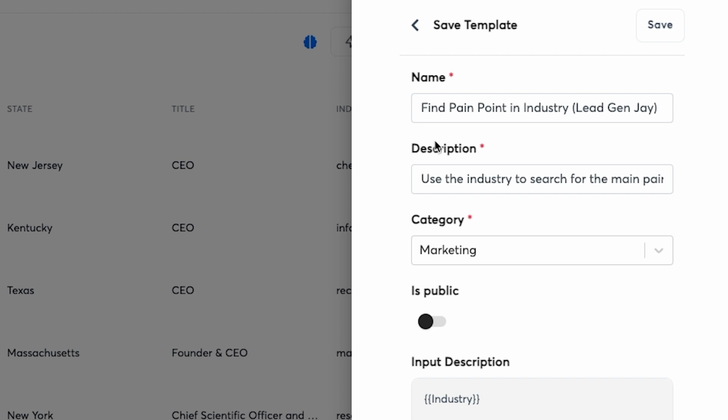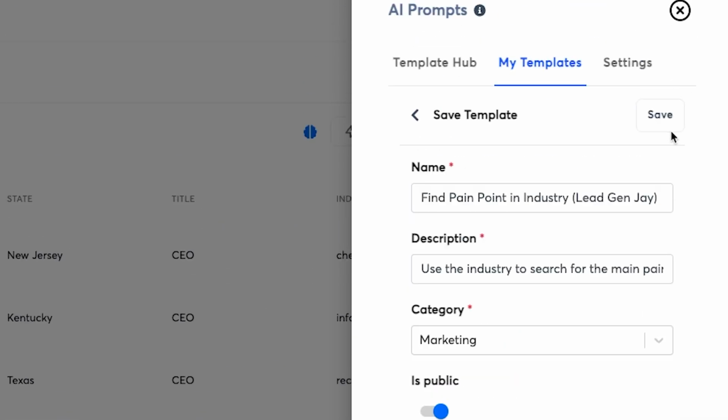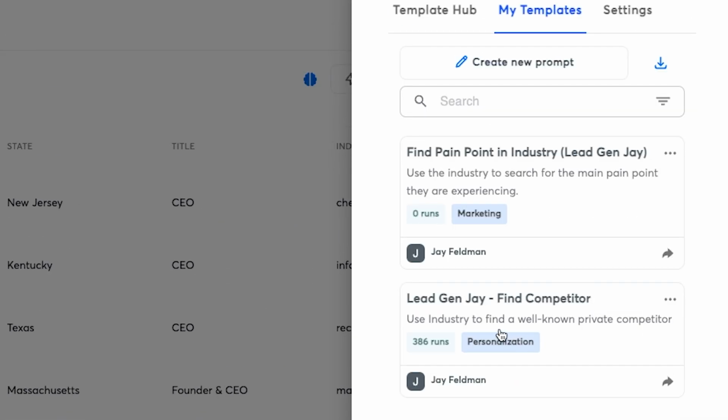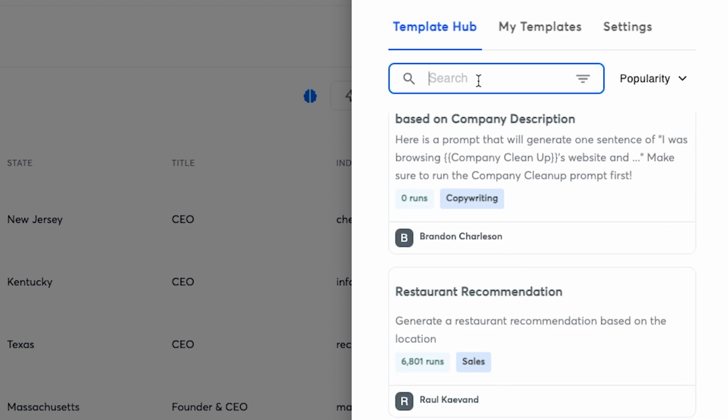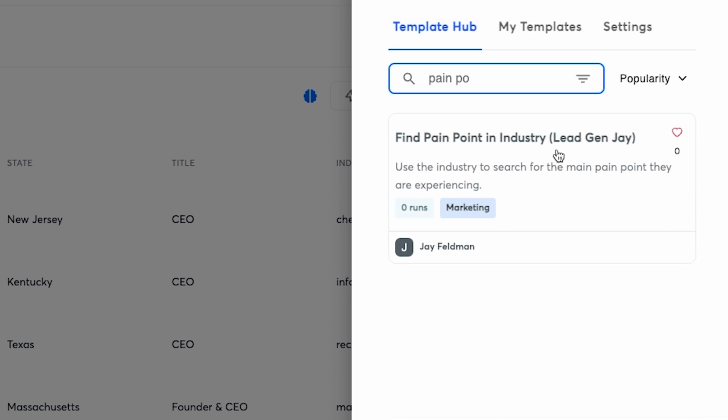All right, we gave the template a name, a description. I categorized it as marketing. We're going to go ahead and make this public because why not? Let's give people access to my stuff. Cool. It went ahead and saved that. Now I can also access that in Company Hub. Let's see, pain point, find pain point in industry.